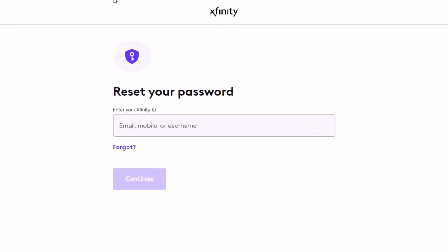Once you come to this page, it'll ask you to first of all simply enter your email, mobile or username. So you have to remember either one of these three things connected to your Xfinity account. If you forgot all these as well, then you could basically tap on the forgot button over here, or else go ahead and enter the email, mobile or username and then click on the continue button.